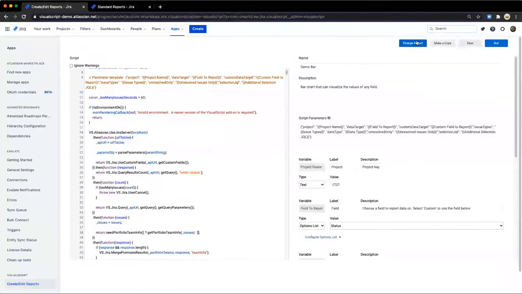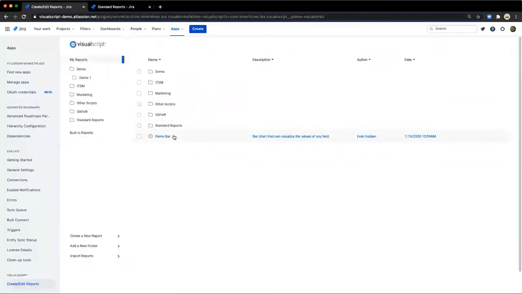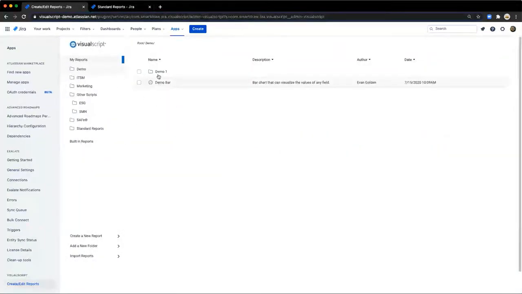So now I've created my report. You'll see it's here in my root directory. I want to put it in demo. So I'm going to drag it. And then I go to demo, and now I have demo bar, and I have demo 1 folder with bar chart. Okay. So that's how you can organize them and add scripts, etc.